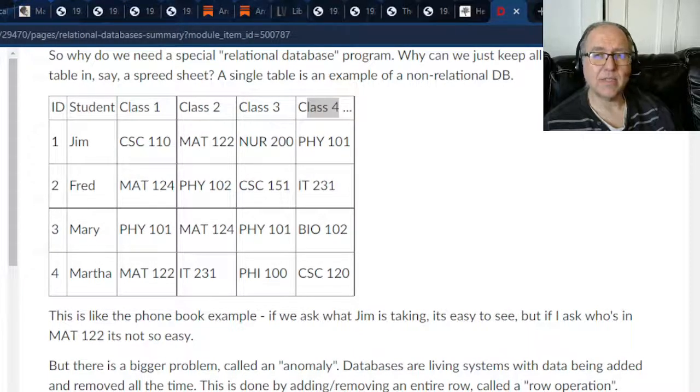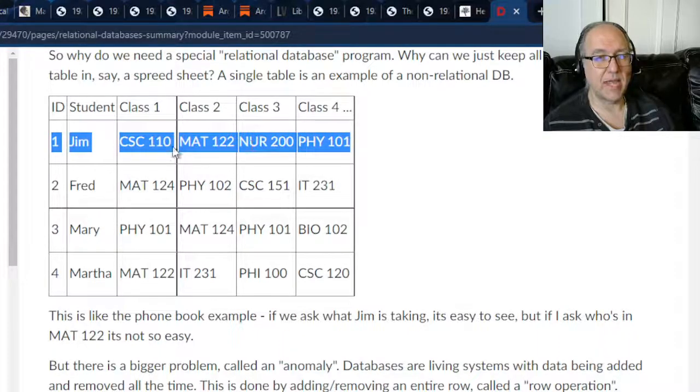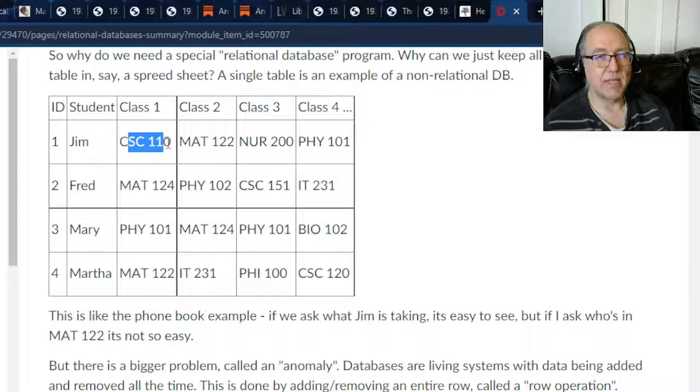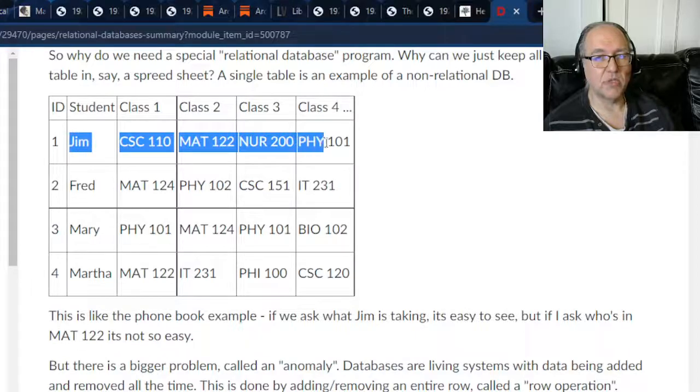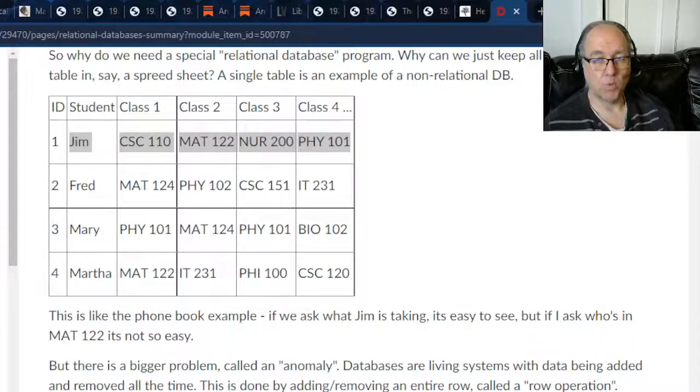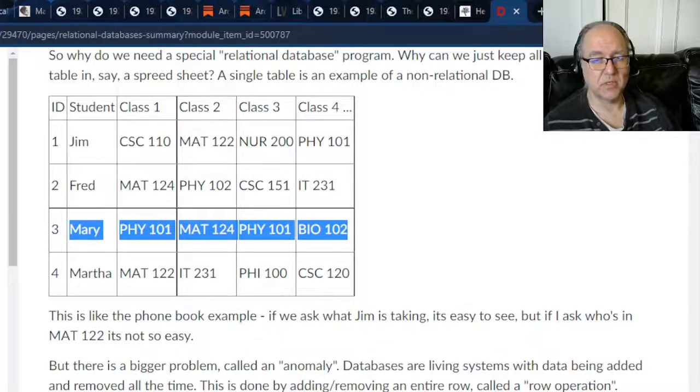Now this is sort of like your phone book situation that I gave you a minute ago. If I asked you what courses Jim is taking, you would just go here and find that Jim is student number 1, and you go across the row. Jim is taking CSC 110, Math 122, Nursing 200, and Physics 101. You'd be able to read off Jim's row what he's taking. And if I asked you what courses Mary is taking, you would go here and read off Mary's courses, and so on.